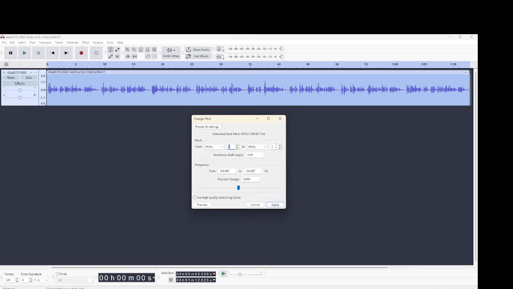Click Preview to hear the result before applying the effect. This allows you to test the pitch and make adjustments if needed. One important advantage of the change pitch effect is that it changes the pitch without changing the speed or duration of the audio. Your recording will remain the same length while the voice becomes higher or lower.